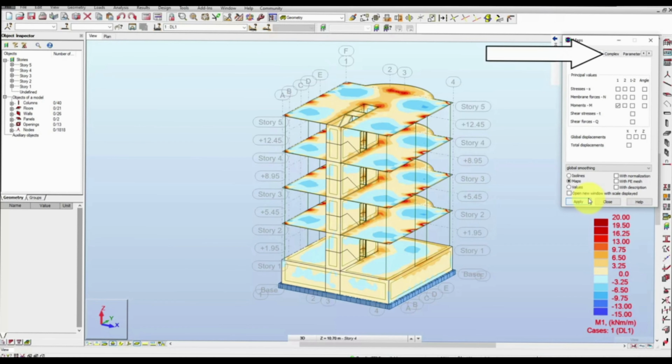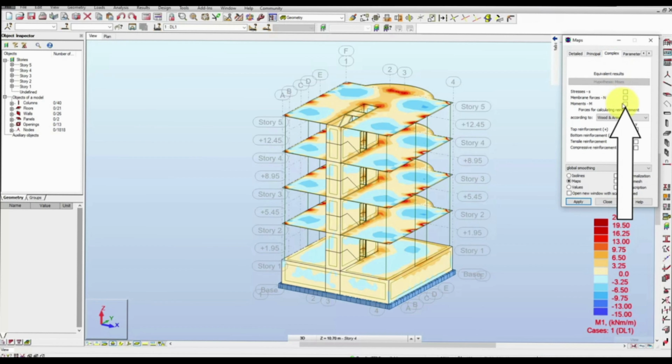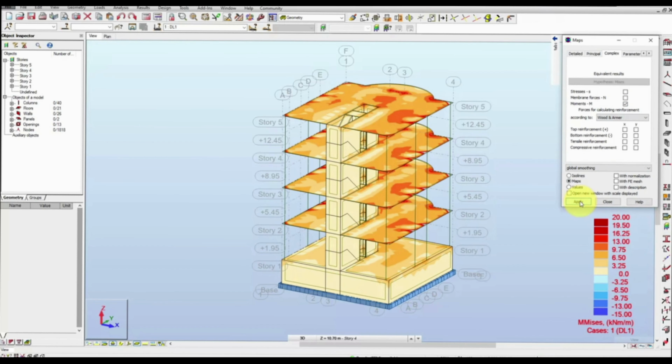Now open the Complex tab. In the Equivalent Results group, select Moments M, and then click Apply. Once more, the drawing area displays the updated maps.